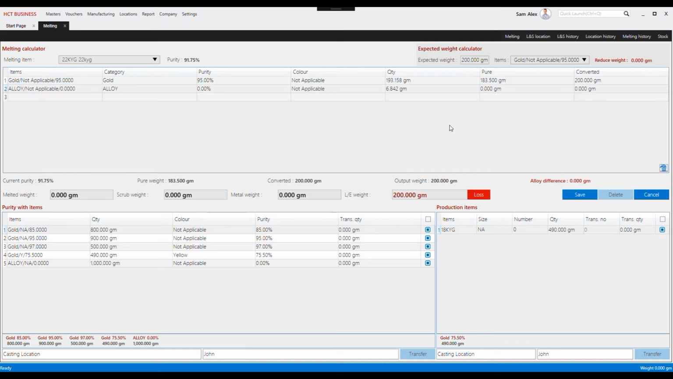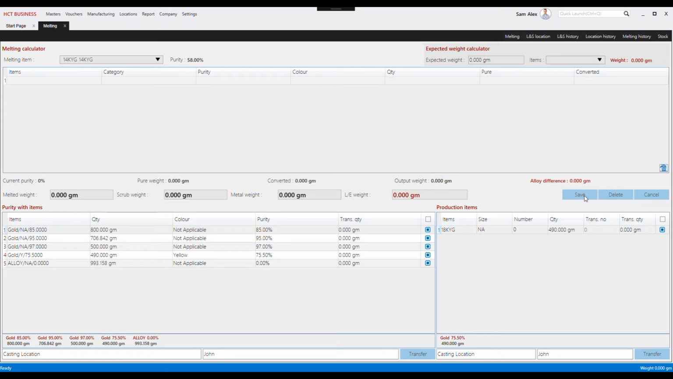Now we can see the purity is changed into 91.75%. We can see the pure weight is given. The converted weight 200 grams also can be seen. Output weight is there, 200 grams. After giving all these details, we can use the Save button to save the file. Cancel button is also given to cancel the details if needed.